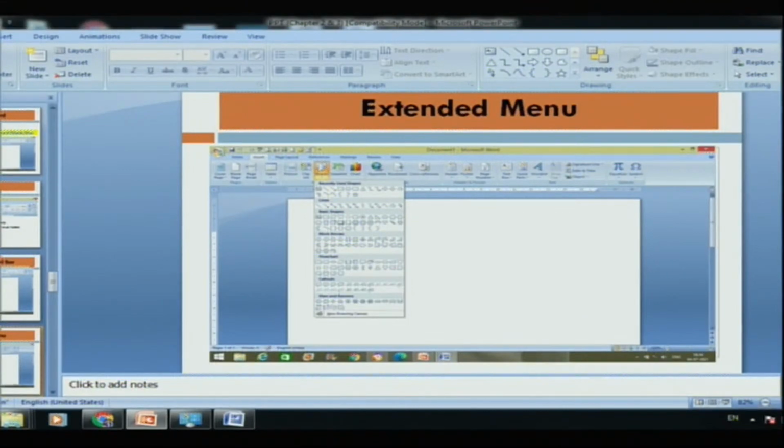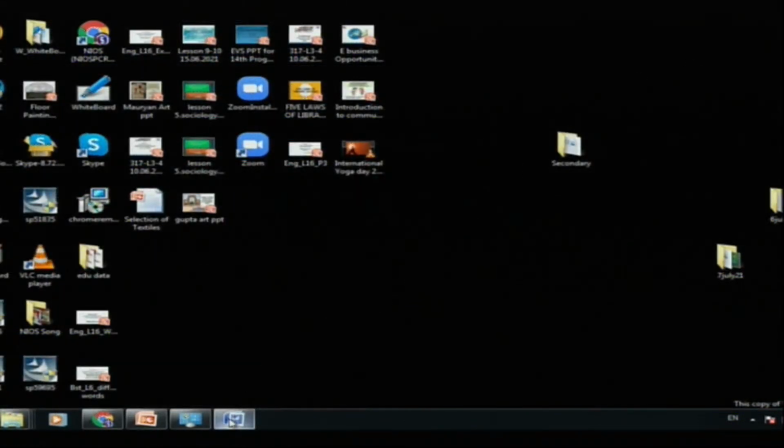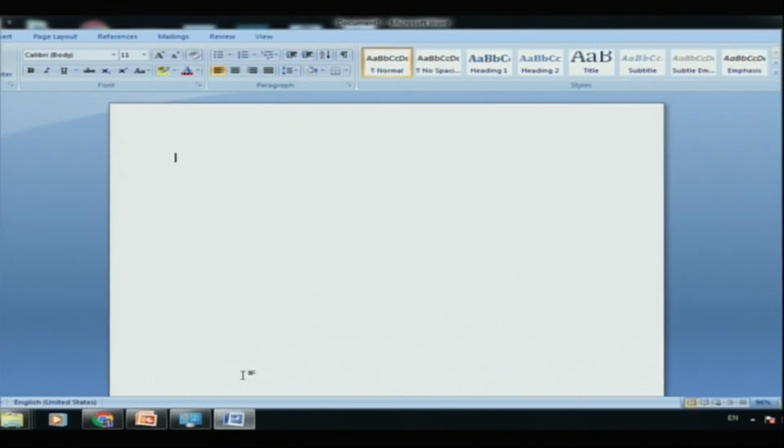So, let us see how we will get into MS Word, how to use MS Word, what the menus and sub menus are, what the quick access toolbar is, and what the ribbon is. Let us have a look on this. This whole area is called the ribbon. On this ribbon we have different tabs. The tabs are home, insert, page layout, references, mailings, review and view. These are known as tabs.